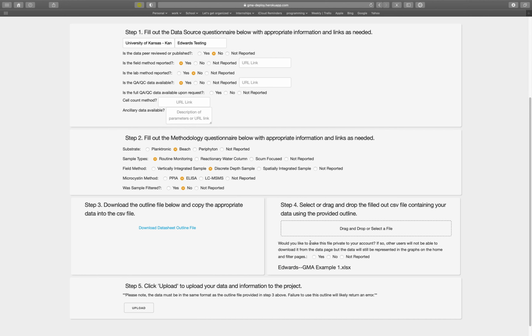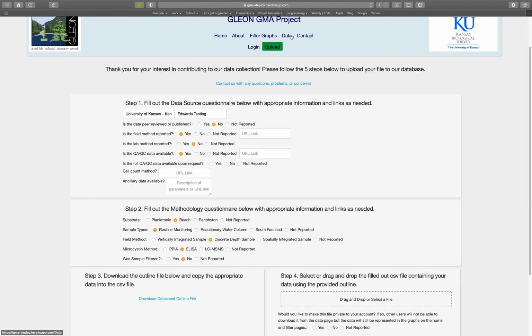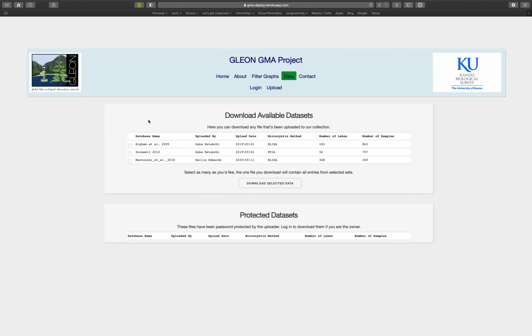And then if you don't want others to be able to download your file, so there is this page up here called data, where you can see other people's things that have been uploaded. These are all public access, so all of these can be downloaded by anybody who accesses the site. They can click these buttons, click this download, and it'll give them all those points.